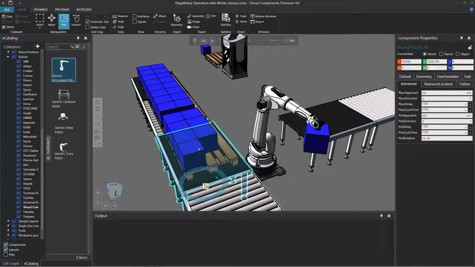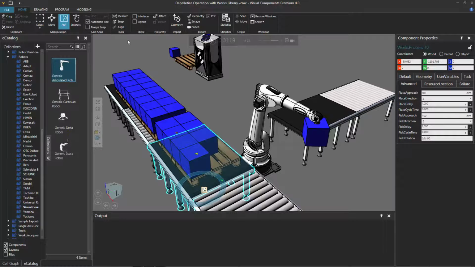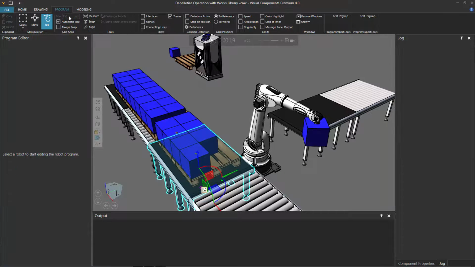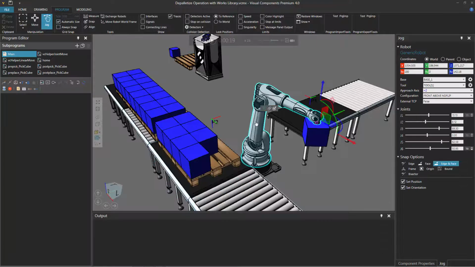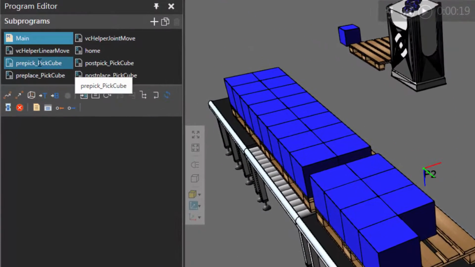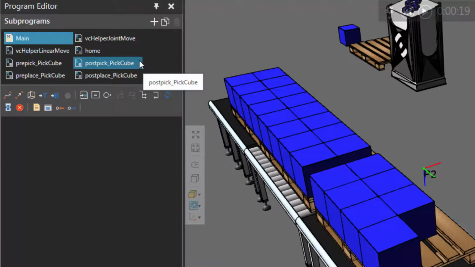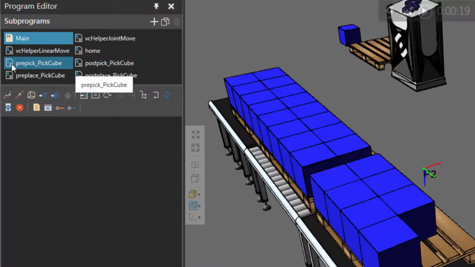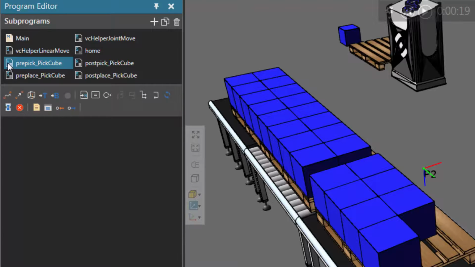So in between those two actions, I may want the robot to go to some safe position or a home position. And to do that, let's go ahead and go to the Program tab. And if I use the jog command to select the robot in the 3D world, in the Program Editor panel, you can see the robot has these pre-pick, pre-place, post-pick, and post-place subroutines that are created dynamically for you. And notice that they're referencing the task that's being executed by the robot, which is called pick cube. So the pre-pick subroutine, this is positions or statements you can teach a robot before it picks up the cube. And then you have this post-pick subroutine, so that's something that the robot can do after it picks up a cube.